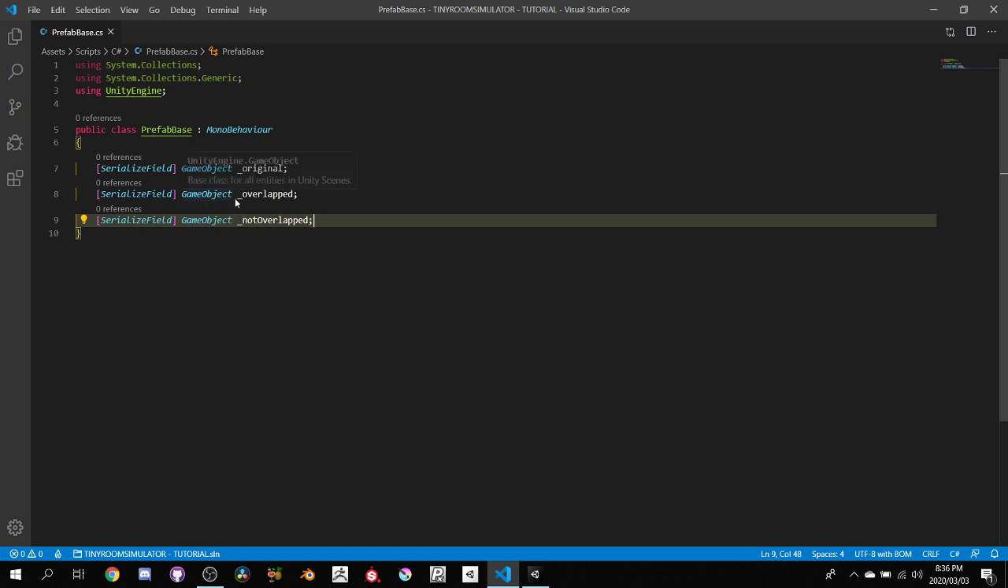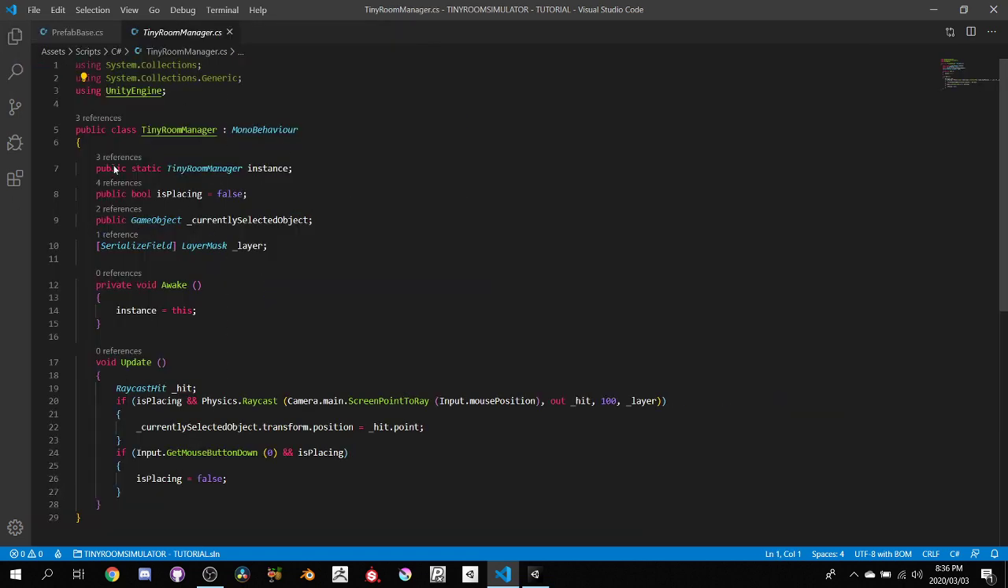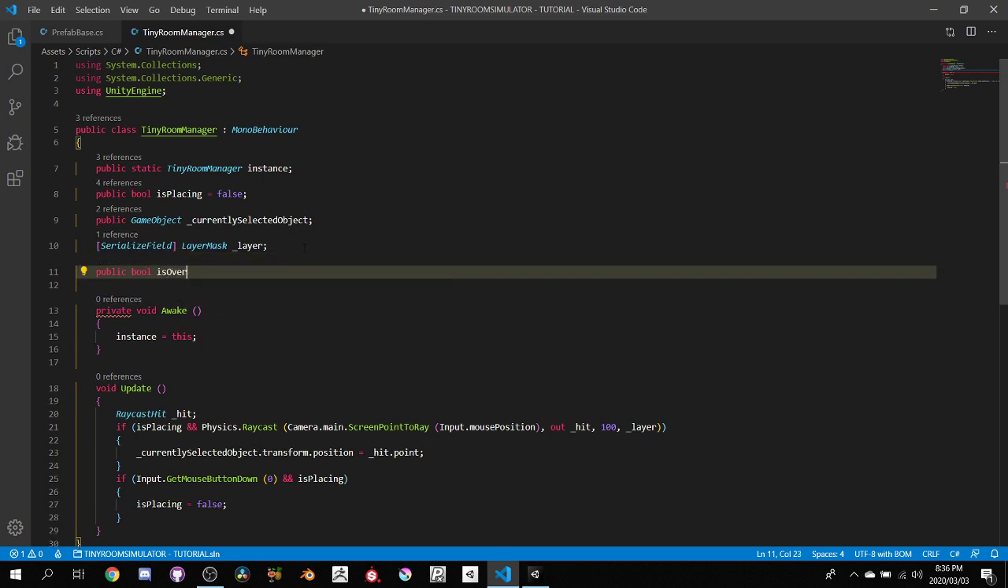Now, I need to create a variable on the tiny manager script. I'm going to click here, I'm going to look for my tiny manager script. And in here, I need to make a variable. I'm going to keep all my variables together, but let's just put it at the bottom for now. I'm going to make this a public bool. And this one's going to be is overlapping.